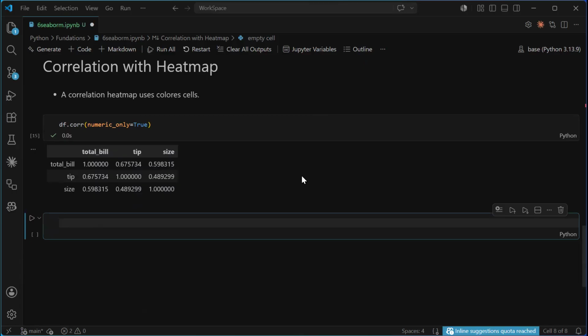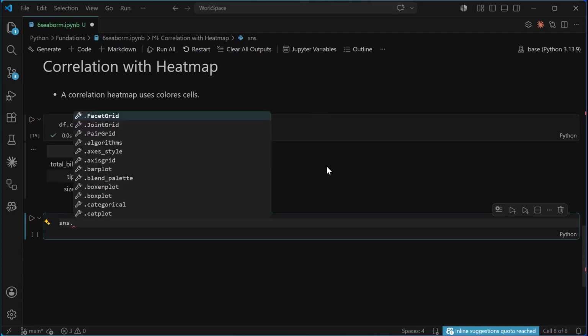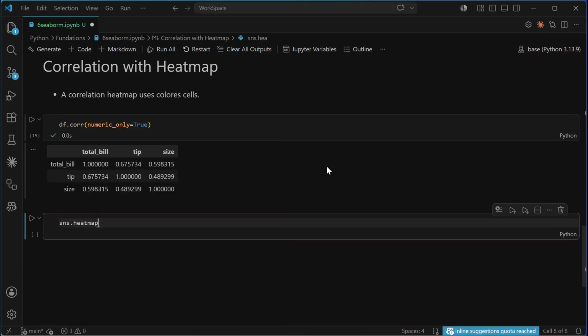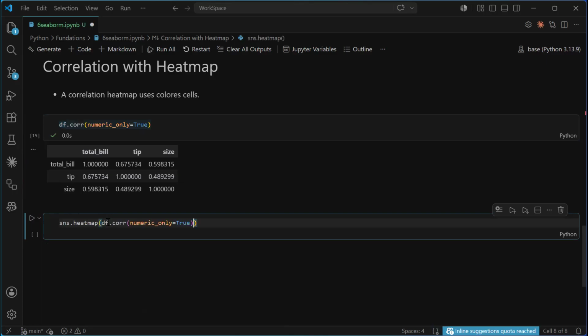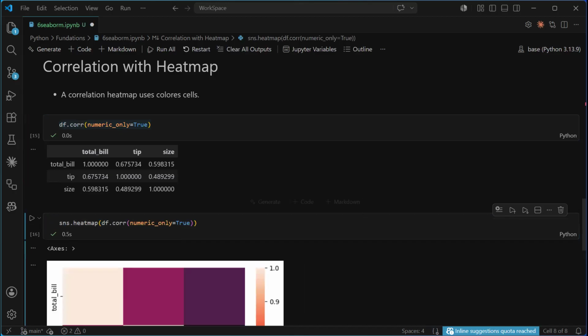Let me continue. So what is an object? SNS. What is the Seaborn variable which we created? Please use heatmap, and to this heatmap, provide that information. Provide this table. Provide this information and try to execute. See, is it plotting or not? Tell me.